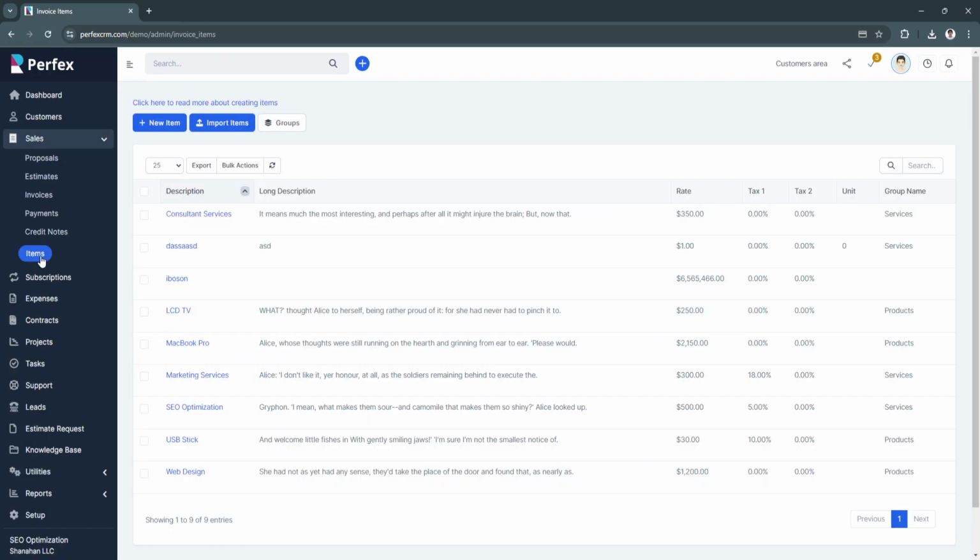So let's say you want to go to items. So as you can see, you will see it all right here. You can also export this as an Excel file, CSV file, PDF, or print.